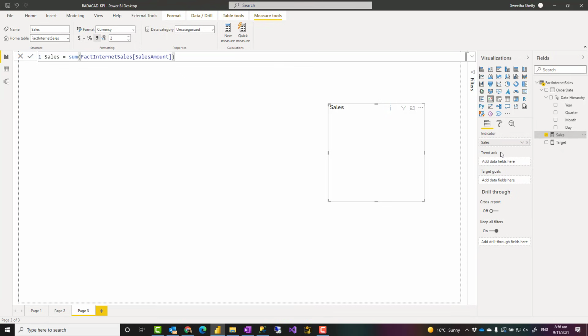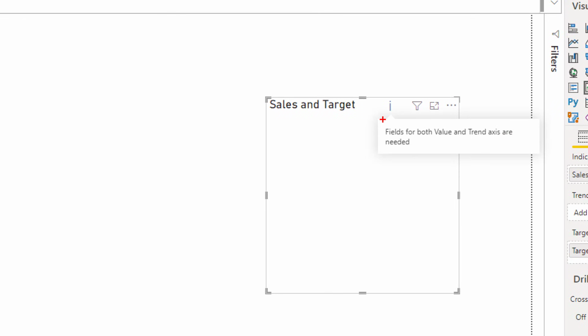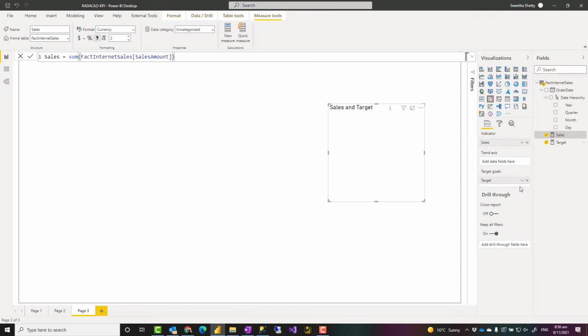Just adding indicator by itself doesn't show anything. If I add target to the target goals, that would still be the same. It doesn't show anything. You definitely need a trend in here. And you can see this little exclamation mark here showing that you do need to have both value and trend. Value in this case means indicator. So I'm going to remove target for now, just showing you what the trend means here.